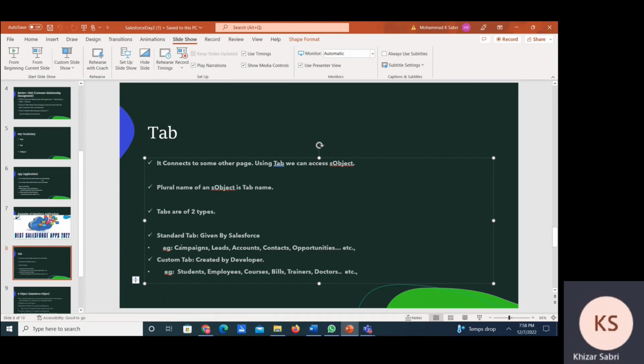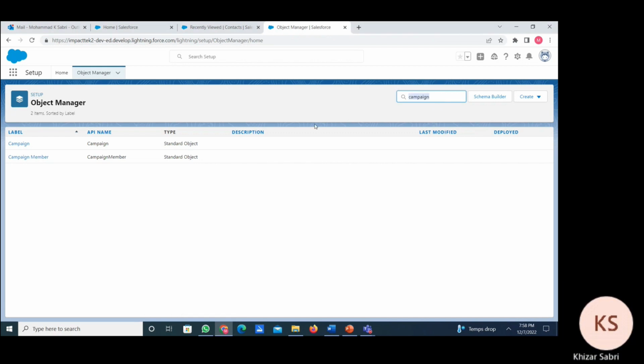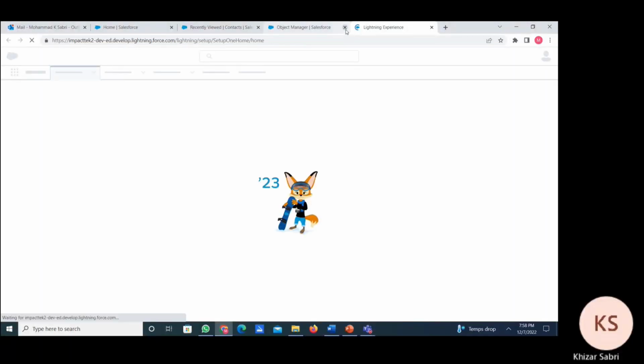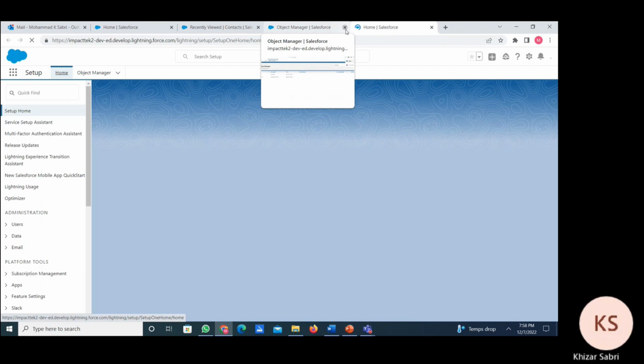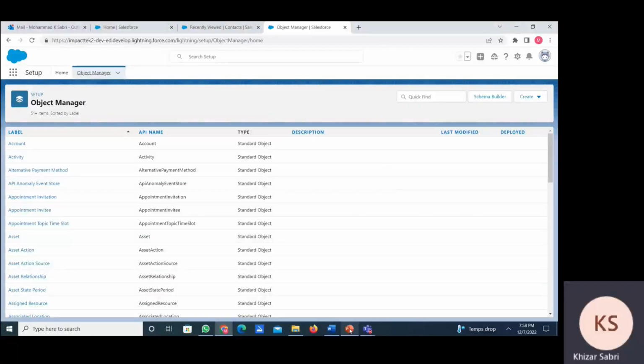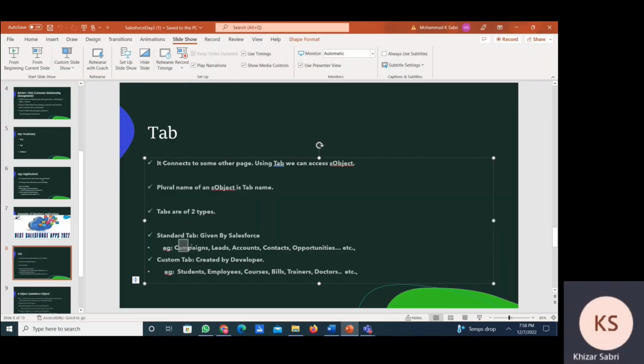So these tabs are standard tabs: campaigns, leads, accounts, contacts, and opportunities. Standard means that they come with Salesforce. Once you sign up for the account, Salesforce is already going to provide these objects for you. Sister, are you following along? Yes, I got that part. So if I go to Object Manager and type in all these ones, let me just copy and paste them for the sake of time.